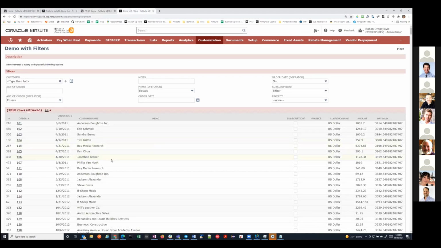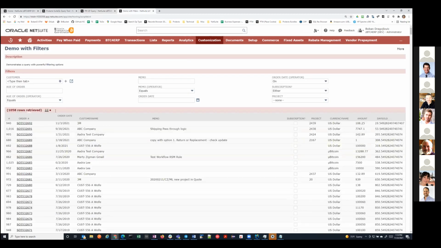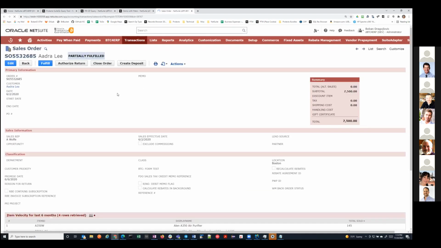Notice we've got a bunch of orders, and I made the order number the hyperlink. So when you click on this thing, it automatically takes you to a sales order with that filter. It makes it very easy to provide those kind of hyperlinks to every kind of column that you have. So here's the sales order.